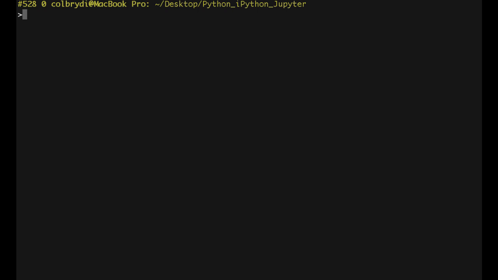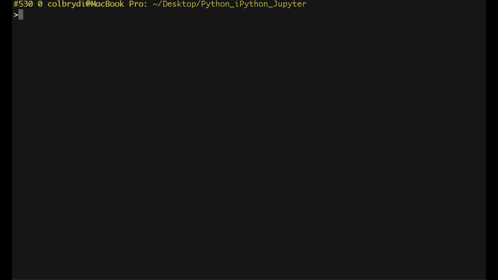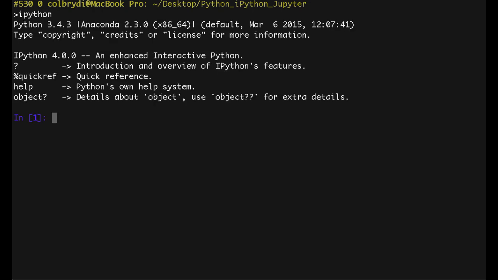Although the original Python interface works fine to communicate with Python, there are actually many different interfaces you can use. For example, a newer interface is called iPython. I can start the iPython interface by just typing iPython at the command line. The iPython interface has a lot of little tweaks that just make it easier to use the interpreter.